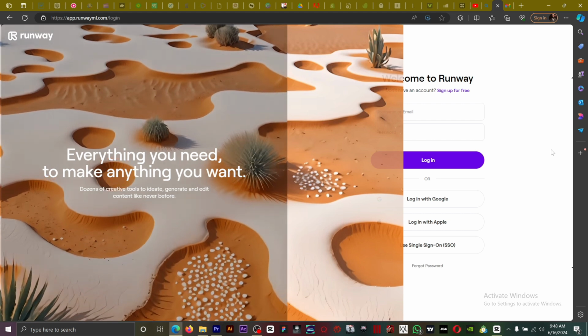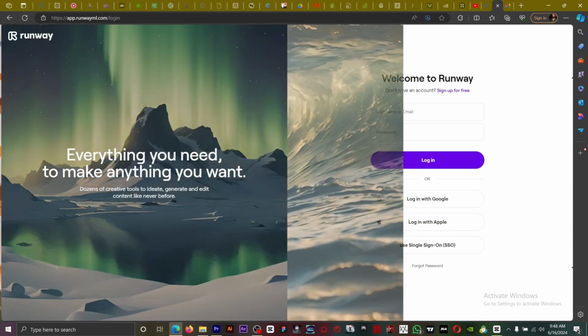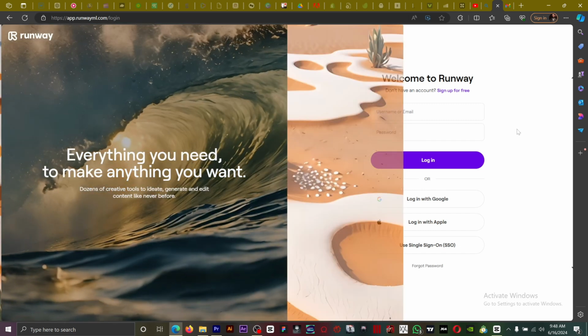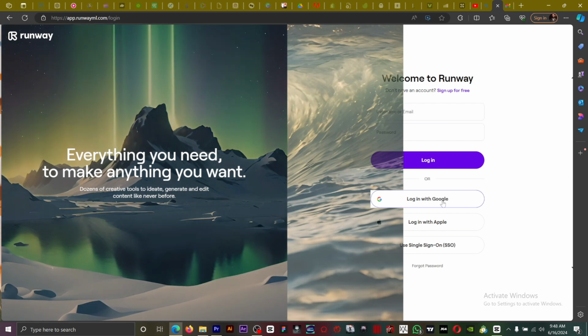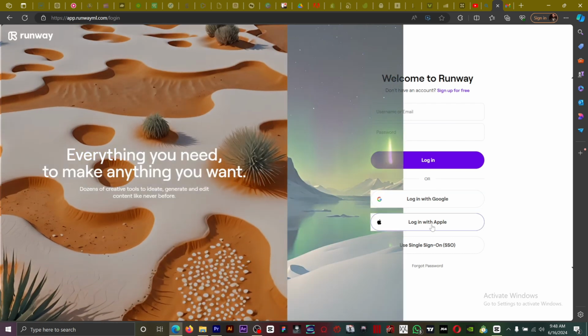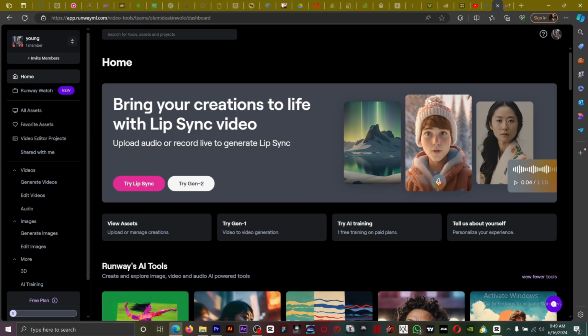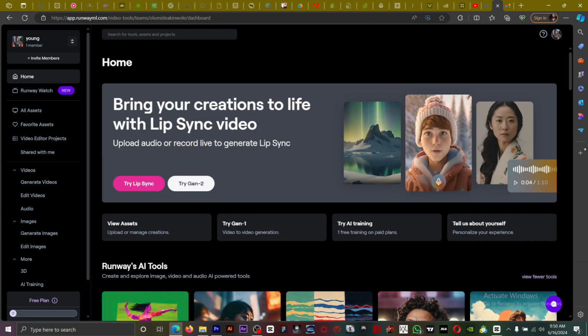So the first thing we want to do is go to our Google Chrome and type in Runway ML. So I'm going to create a quick account. It says here you can input your email or login, or you can log in with Google, Apple. Alright, so I'm going to log in with Google. Alright, so we're in, and right here you can create. We have a free plan, so we have about 100 credits. So let's see what we can do.